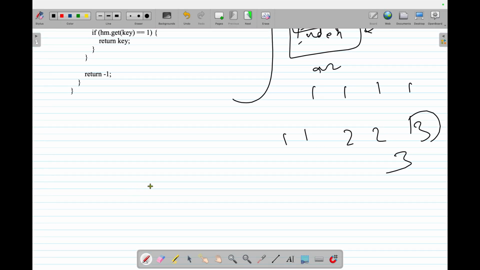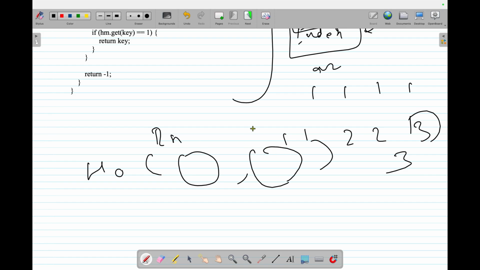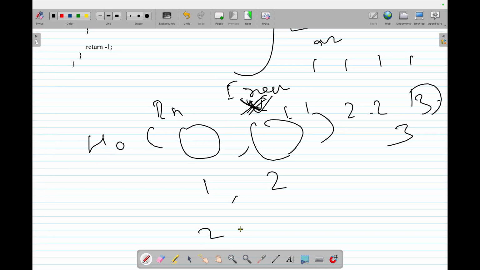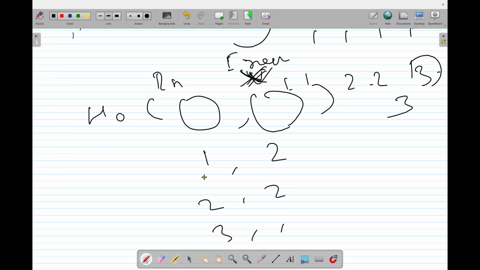So what we do, the hash map stores two things. In the first we store the key, and in the second we store the values, which are the frequencies: 1 maps to 2, 2 maps to 2, and 3 maps to 1. That means 1 comes 2 times, 2 comes 2 times, and 3 comes 1 time.